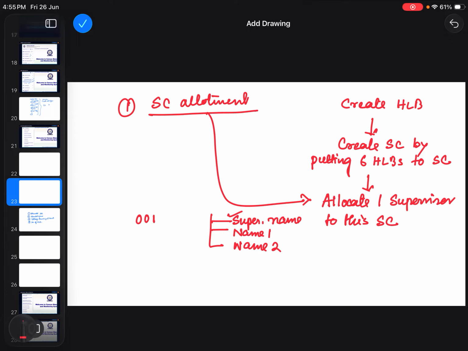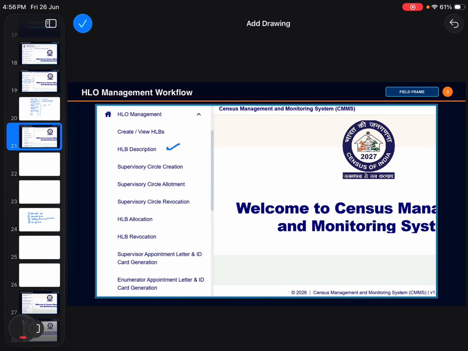After submitting, let's say this supervisor circle will be allocated to a supervisor with name 1. In this way, supervisor circle allotment will work. After that, supervisor circle creation is done, supervisor circle allotment is done.